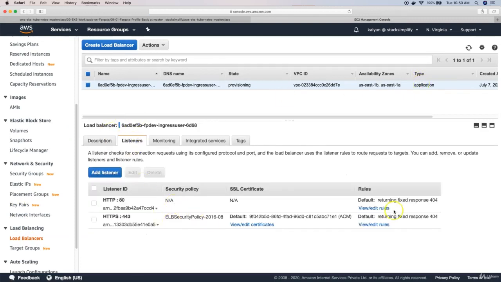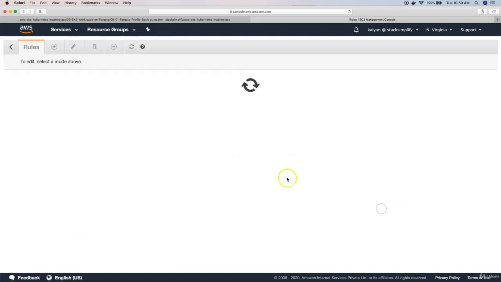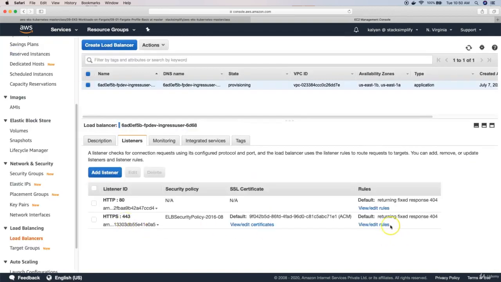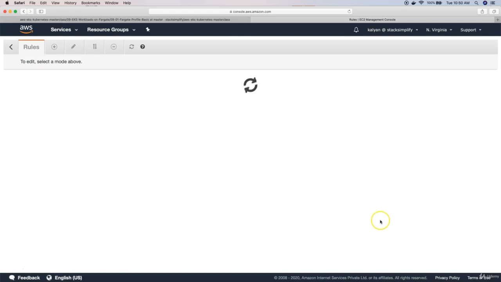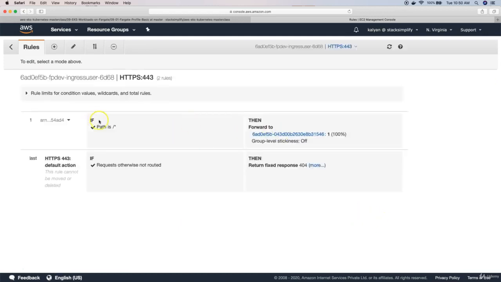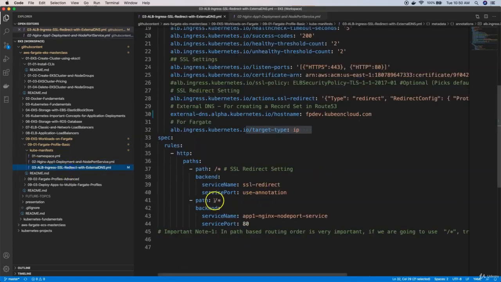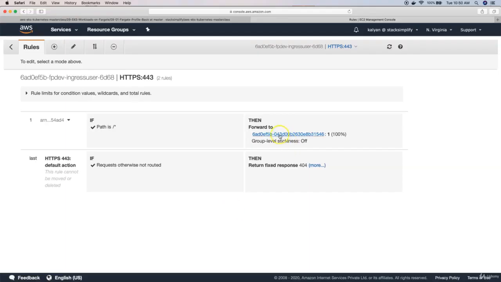And if you go to listeners, in port 80 we can see the redirect, which is standard, which we have seen earlier also, HTTP to HTTPS. And in port 443, for /* you should have a /*. Why? Because in ingress we have defined /* only. Because this is app1, only one app, so I said /* here. So it is going to one target group.